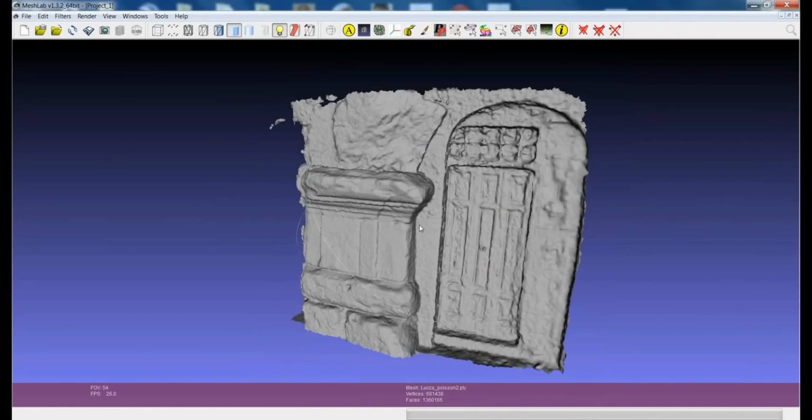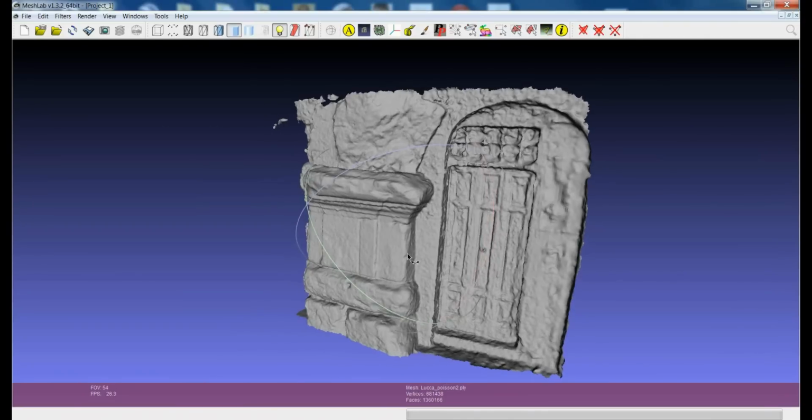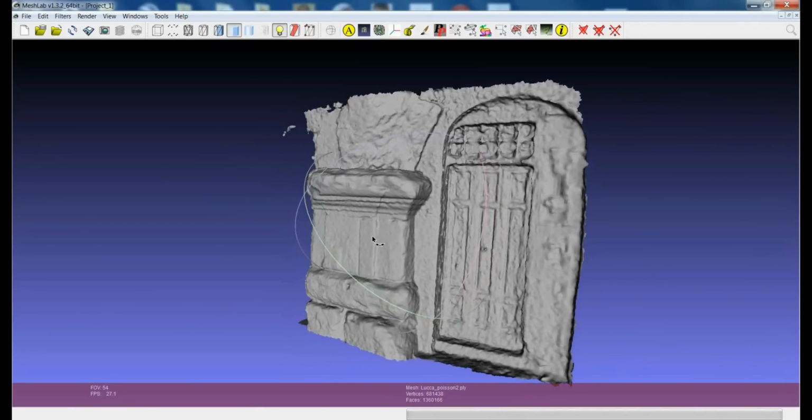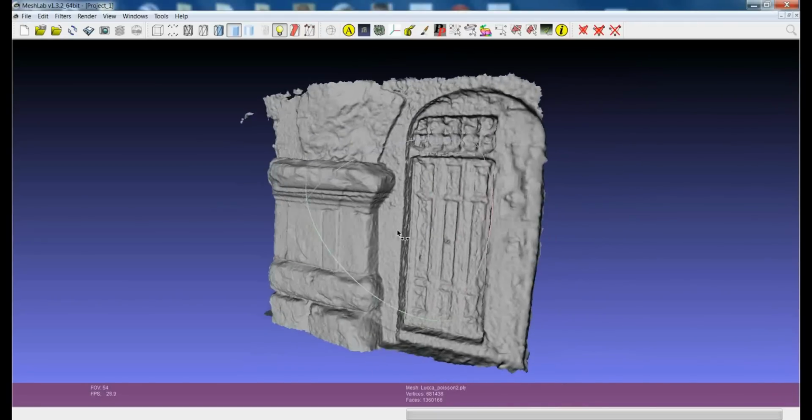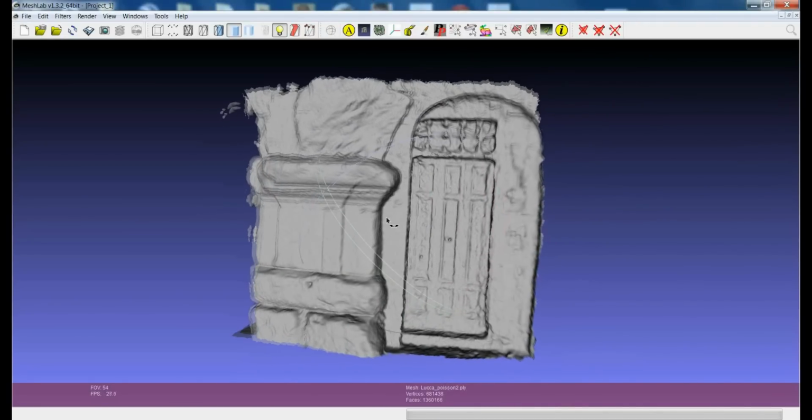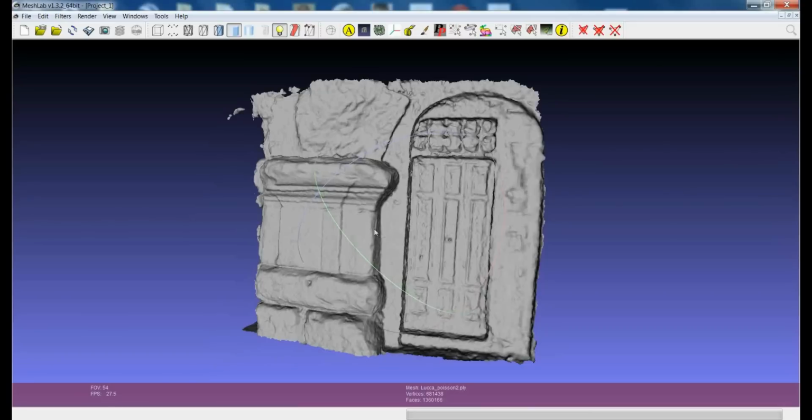Actually, this is a quite easy, straightforward way to bring your model back to the original values. And there are also other ways to do that. I will probably try to show them in other tutorials, but this is quite straightforward and very helpful. You just need to be a bit careful in taking the measurements.